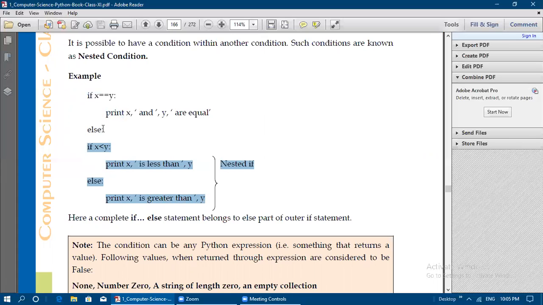Else, again we are checking the condition: if x is less than y, colon, print x is less than y. Else, colon, print x is greater than y. You can check the indentation here, everything is the same. The print statements are all placed at the same indentation level. So this if x less than y, print x is less than y, and else print x is greater than y, is known as a nested if condition. Here, a complete if-else statement belongs to the else part of the outer if statement.